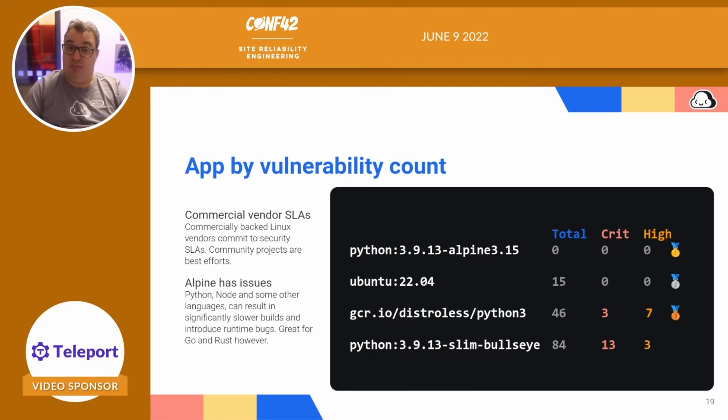Distroless, which is also based on Debian 11, has 46 vulnerabilities. Of those, 3 are critical and 7 are high. Again, these are all in system packages installed via apt. And with Distroless, it's also difficult to do much about this. Unlike traditional Debian-derived images, there is no apt-get in order to install the latest updates. It can be worked around, but it is non-trivial.